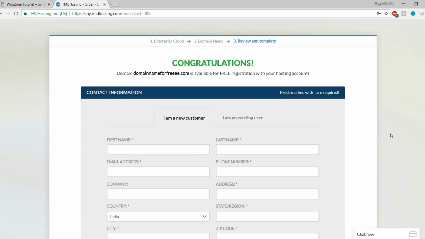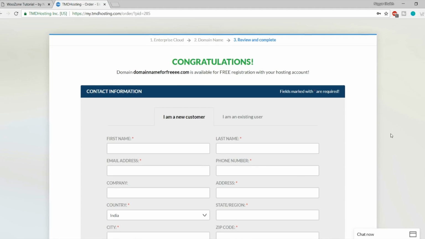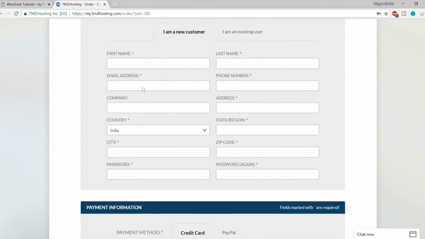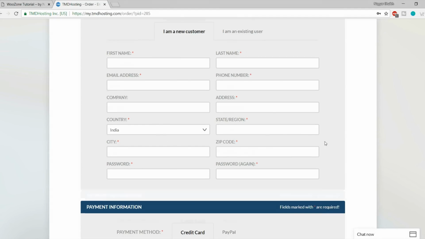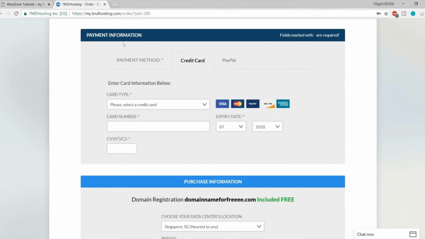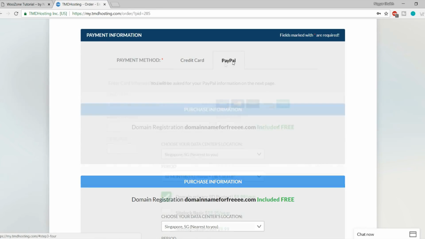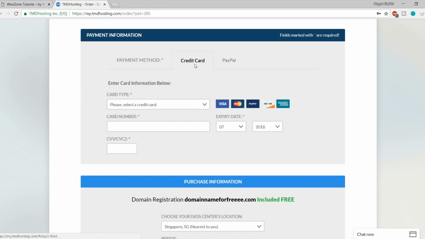Now here you have to put in some basic information about your company, like your first name, last name, your email address, phone number, your state, country, zip code, all these things. Then you have to enter the payment information. If you want to make payment through credit card or debit card, you can enter your details over here. If you want to make payment through PayPal, you can select PayPal and pay through PayPal. I would recommend you to pay with a credit card or debit card. That is a much better option.